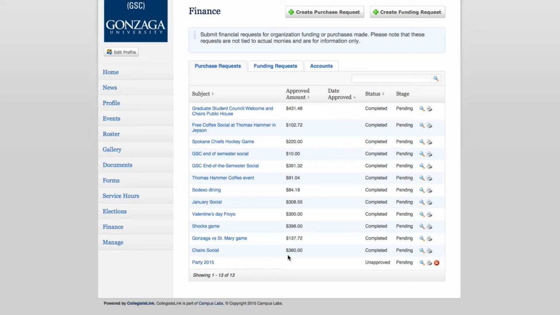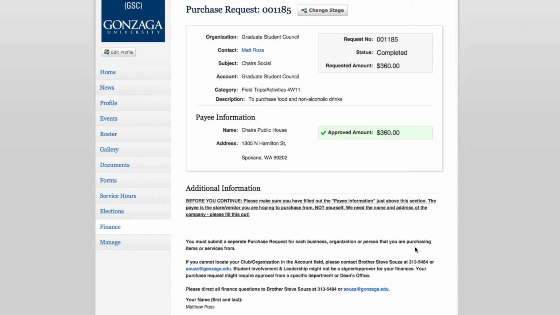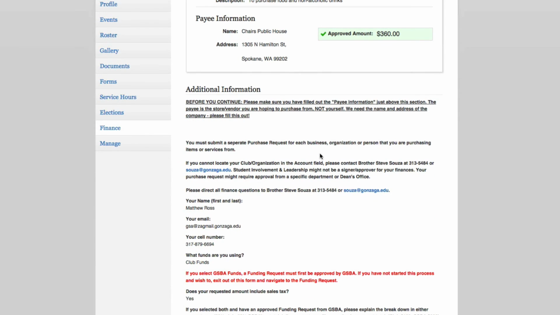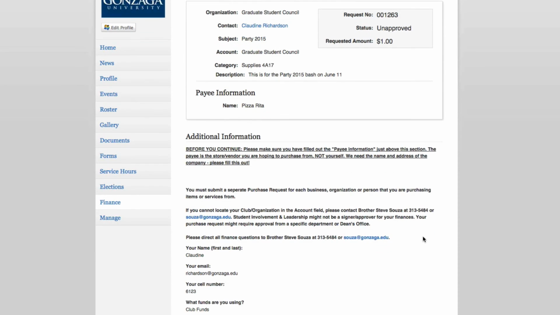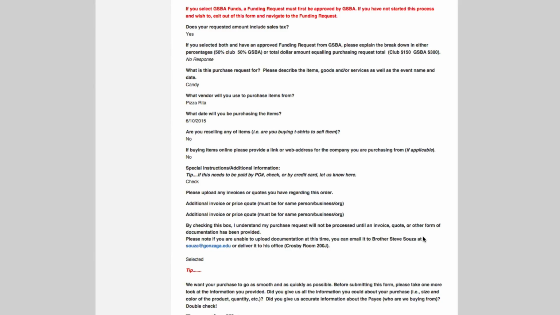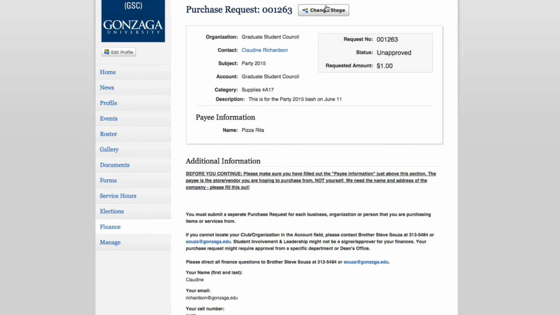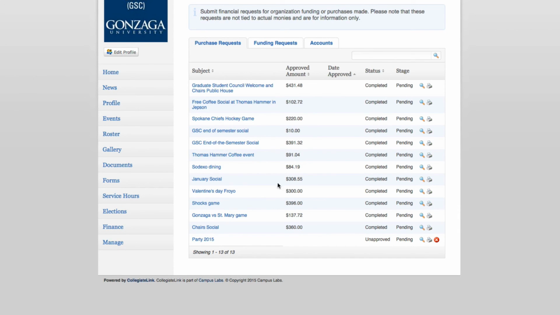If you want to look at that form or print it out, the one you just completed, you can click on the little magnifying glass and see what you just requested. This is for a previous one. Go back. We can look at our 2015 party, $1, and you can go ahead and review the document. If anything happens, you can change the stage, meaning change what you need. Let's say you need $36 instead of $1. You can go ahead and do that. Or you can go ahead and print out what you completed.